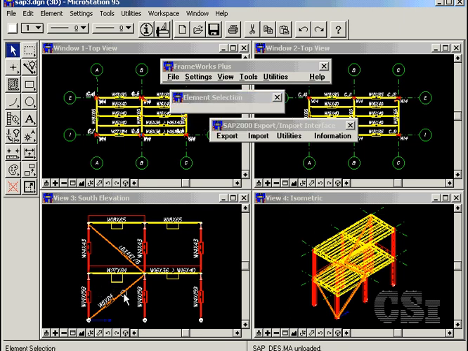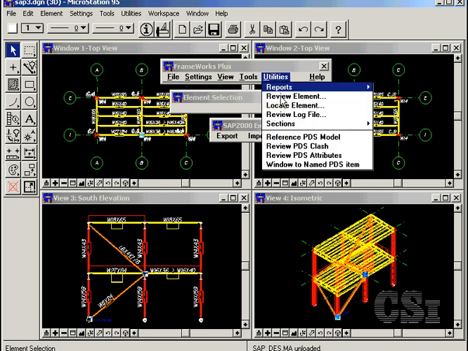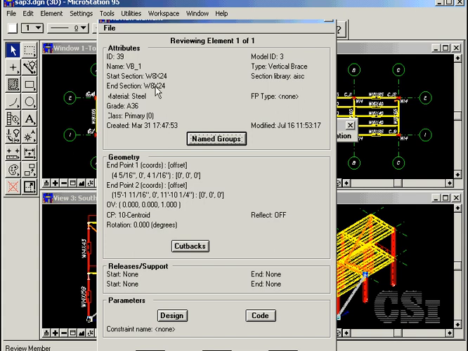If we select the brace member and then go to the Frameworks Review Element command, we can see that the change shows up in the attributes of the element. This concludes this tutorial.